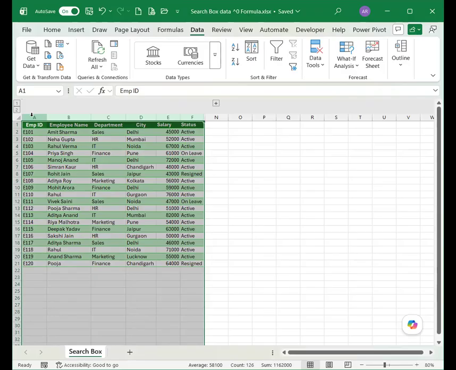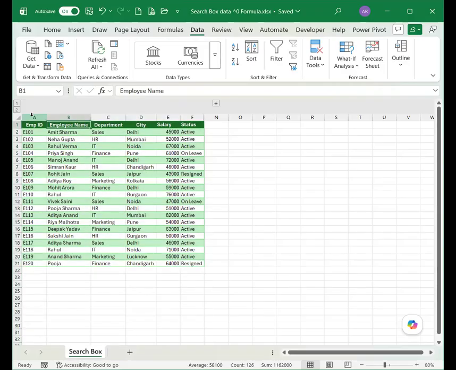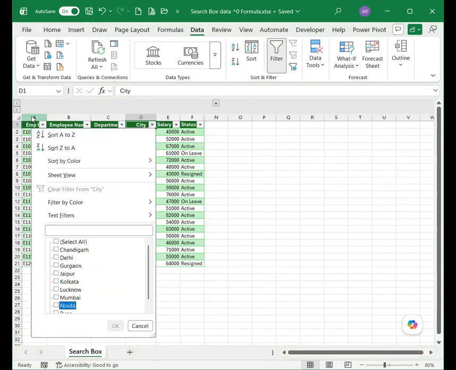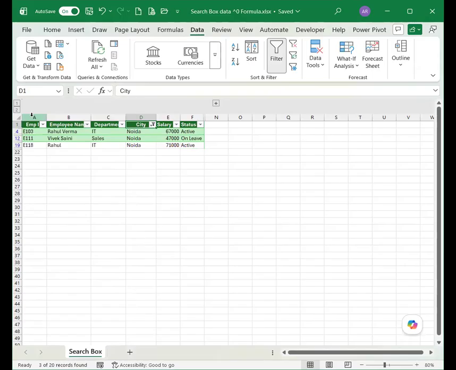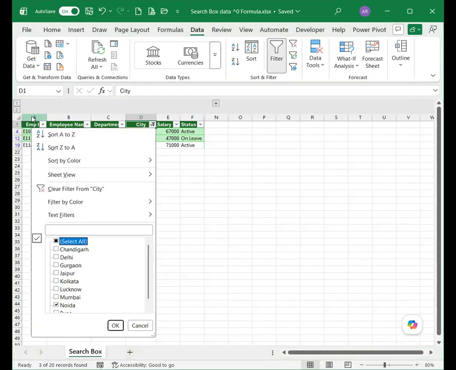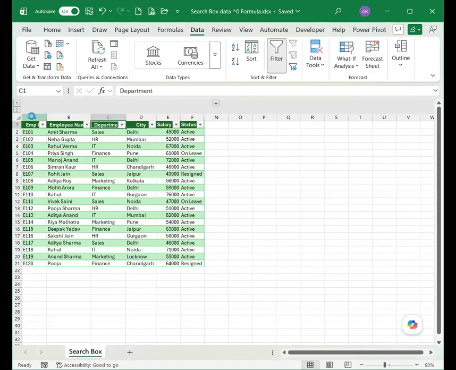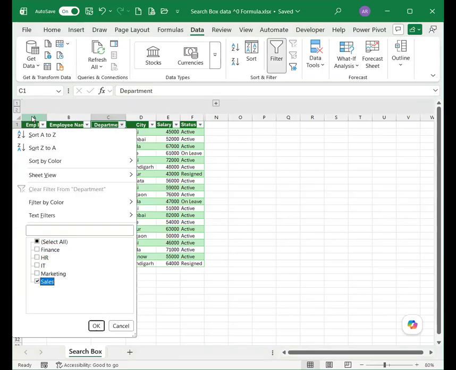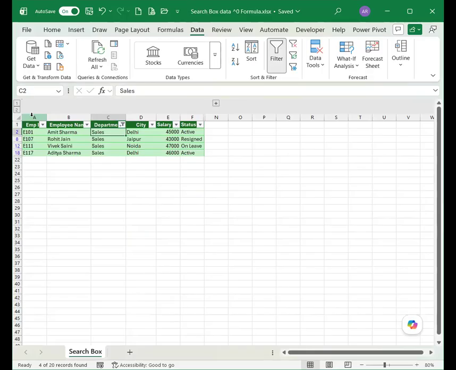Most Excel users rely on the filter feature to find the data. For example, we have this data and I want to find all the data of city Noida. For that, most users use the filter feature. They go to the city column, use filter, and filter Noida. But now if I want to find all the sales department data, first of all I have to remove this filter, then go to the other column, use the next filter, and now I'm getting this. After that, again, if I want to change it, I have to remove the filter and put it again.